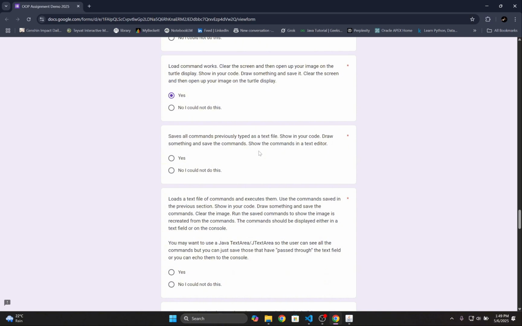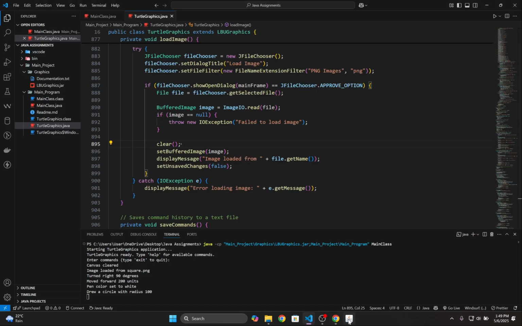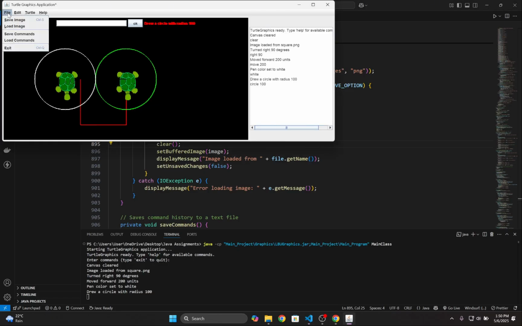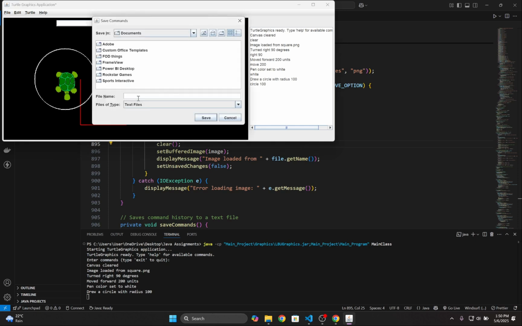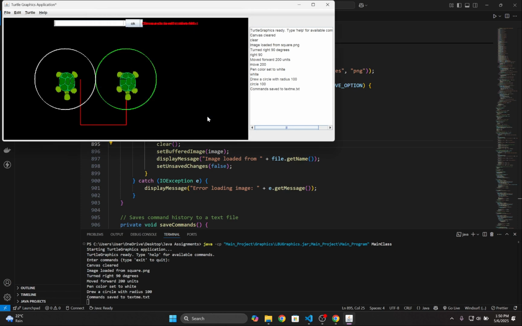Now, save all the commands previously typed as a text file. So in your code, draw something and save the commands in a text editor. So let's do it to file. Let's save the commands. Let me save it over here in the Java folder, as a text file, textme. Okay, let's save.